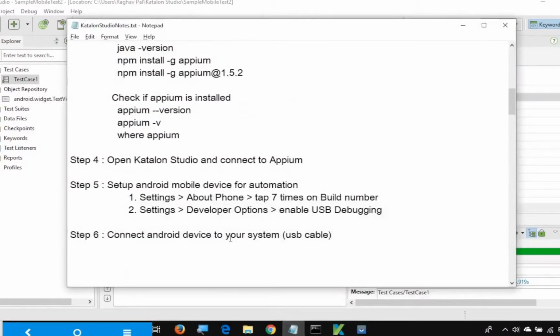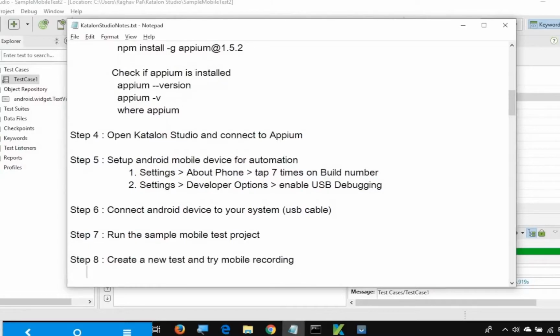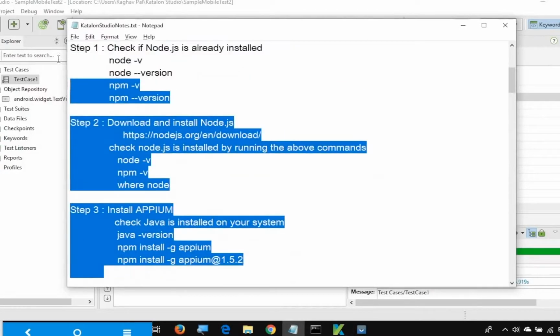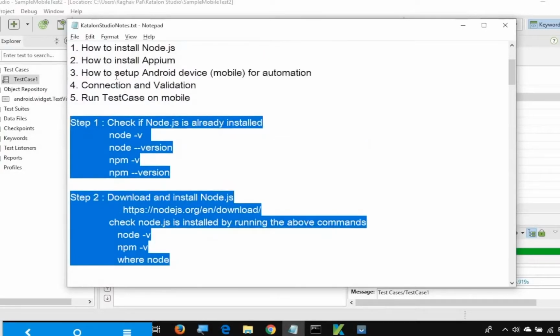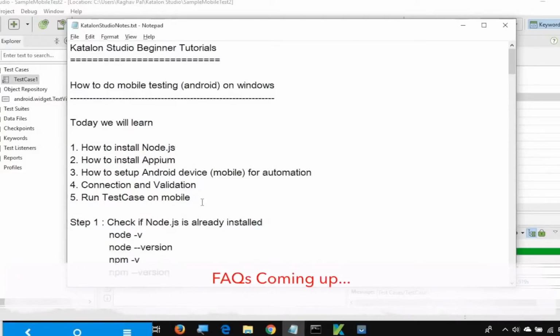So let me also write it down. Step number 7 is run the sample mobile test project, and then step 8 will be create a new test and try mobile recording, and then of course run and validate. So these are the 8 steps using which you can start creating automation test cases on the mobile devices, and these are the main steps.